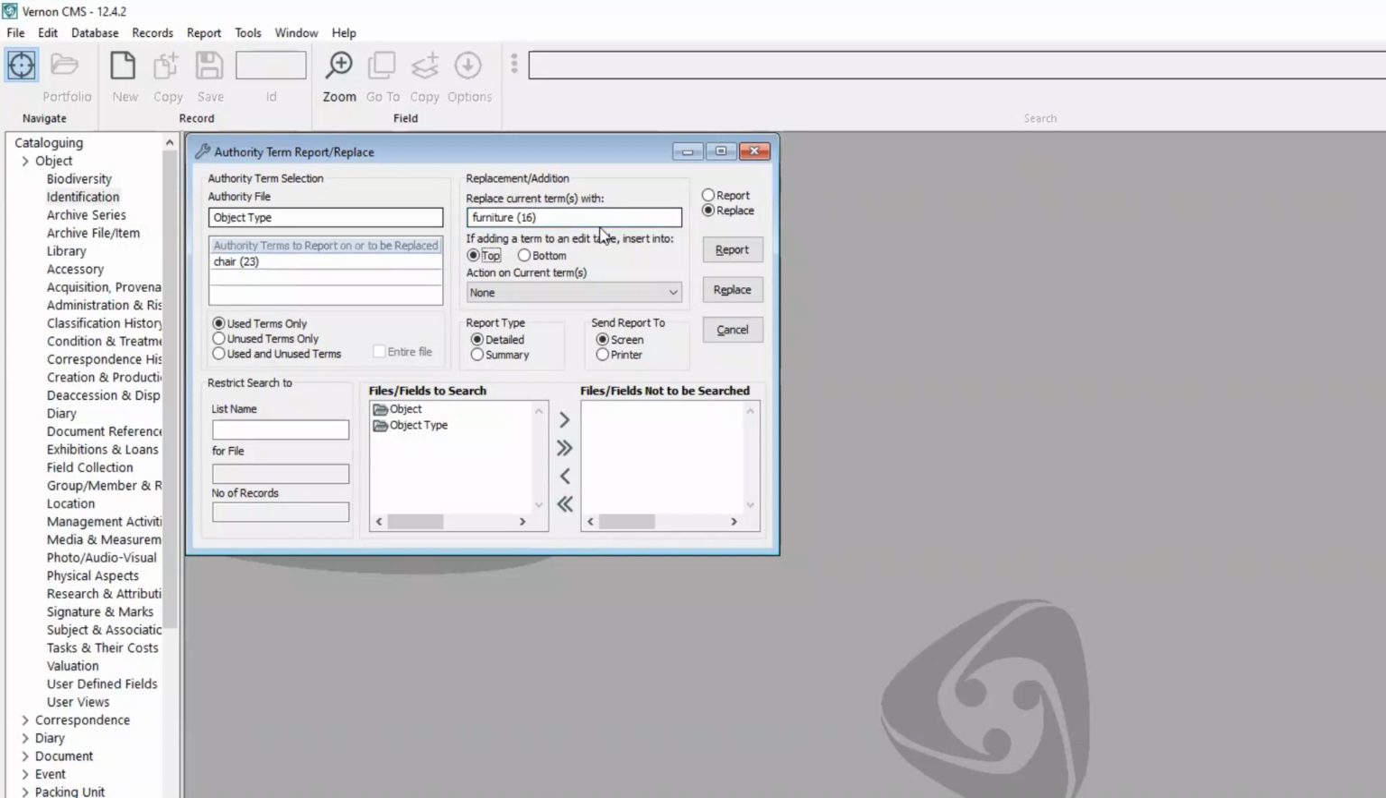So I'm replacing it. And then with this option here, action on current term, we have a few options in here. So we have delete, so you could delete it from Vernon CMS entirely, and I'll talk about that in a moment. You can set the system flag to do not use, so the term would become not usable, and I'll talk a bit more about that in a moment as well. We have update use instead with the replacement term. So the replacement term will become a use instead term for the current term. So basically, furniture would be a use instead term for chair.